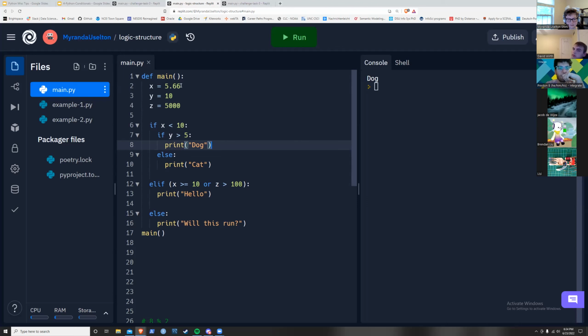That's one example. Now, if I change x to be 11, what will happen? All right, we've got a vote for cat. So I've changed x to 11. Got a mixed bag here. So a mixed bag of answers.